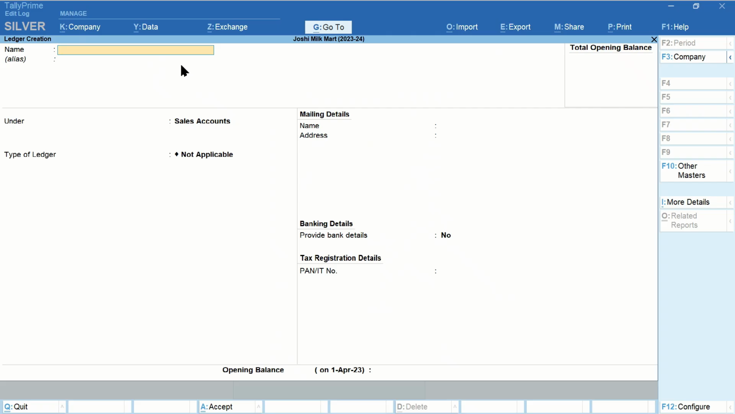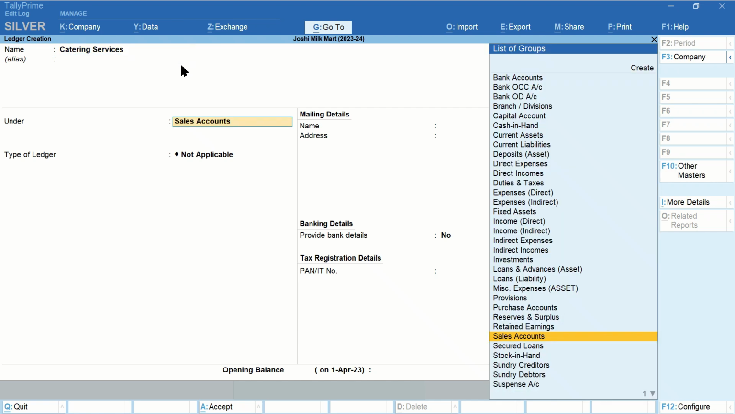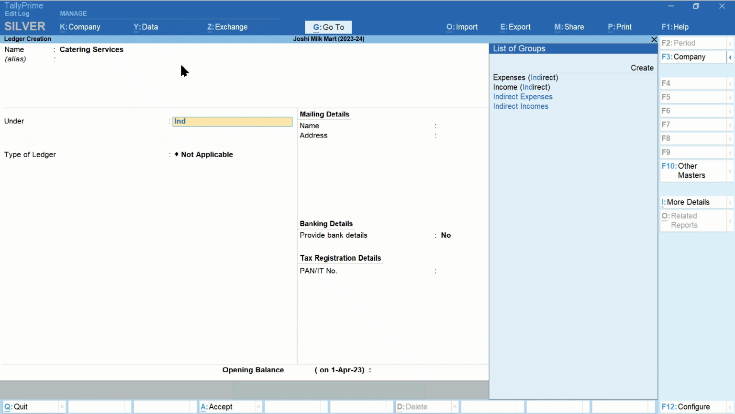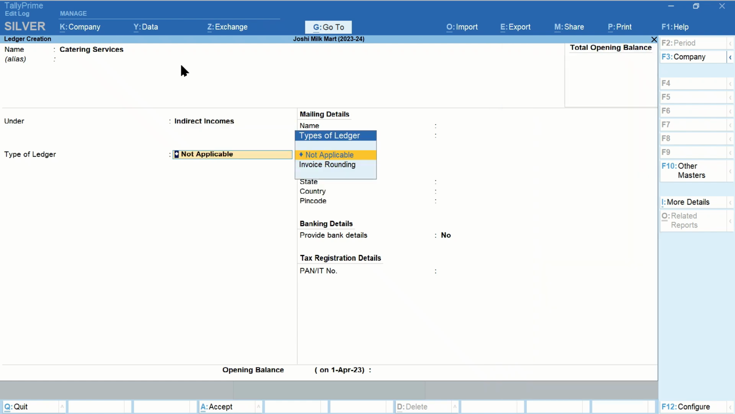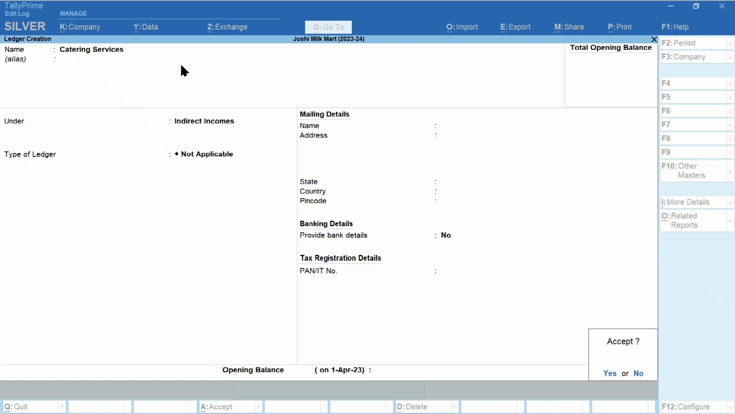So now we will type the name catering services and the group we will show IND. So here we will take as indirect income. So I can select this indirect income or I can select this ledger as income indirect. Both will work because they are aliases. So let's say I will select indirect income and go on pressing enter.